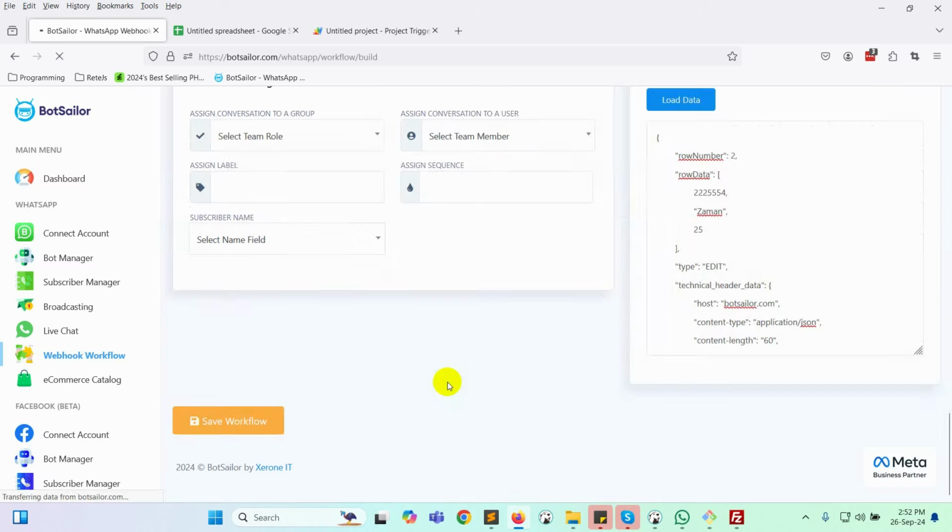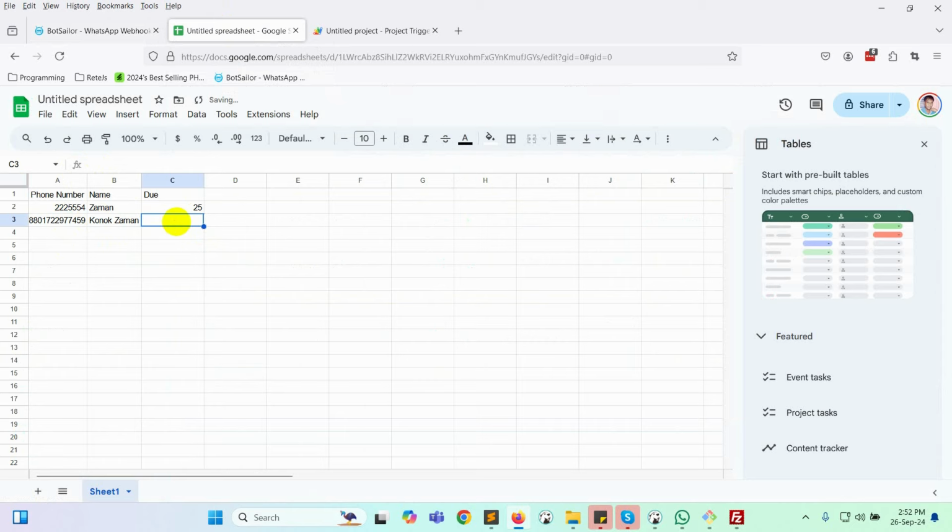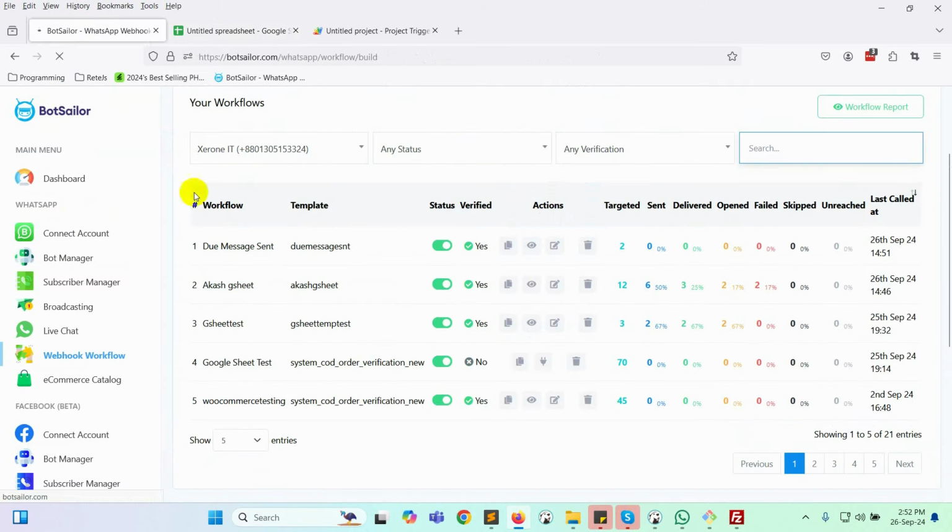Then go back to Google Sheet again and give a real phone number. So I'm going to write this, and then your name or your customer's name and the due amount. I'm going to say 35 and save it. Now, if you go back to the Webhook page, you can see your WhatsApp message has been sent automatically.